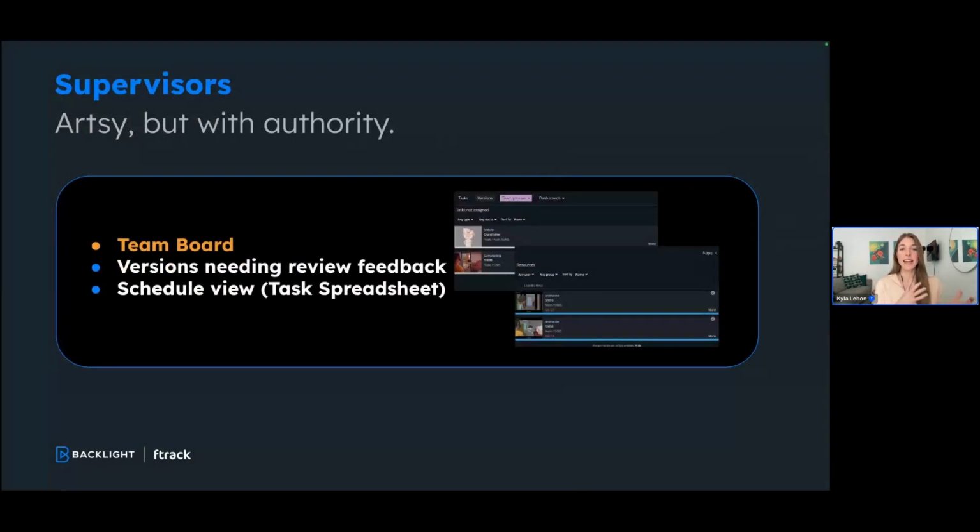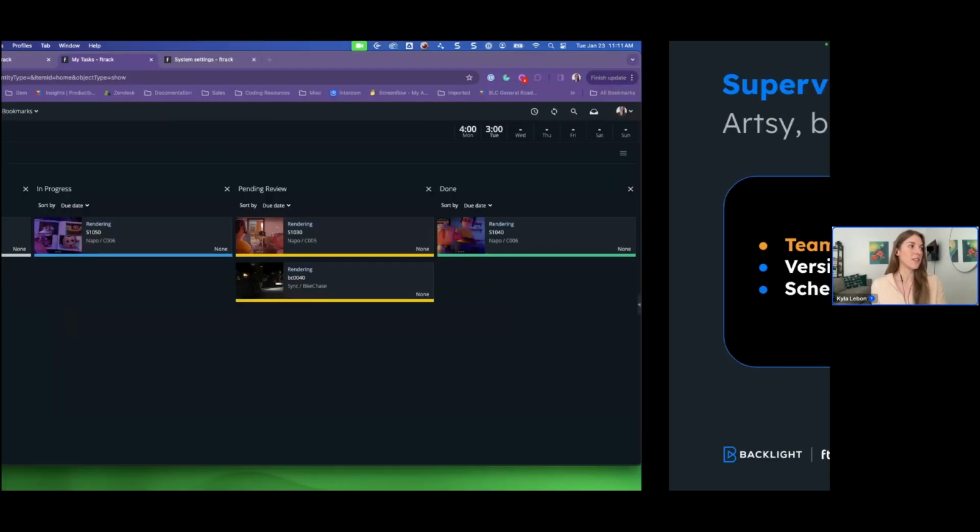And supervisors can have different functions. Maybe they're supervising a department. Maybe they're more of a creative supervisor, like a CG supervisor, VFX supervisor, art director. So it could be possible that they want to see something like a team board where they can see assignments that have been given to team members, what everybody's working on. Or maybe they're just more concerned with versions and actually looking at the reviewable media, giving feedback, approving things. And of course, there's also always the schedule view or the task spreadsheet available to everyone as well. So let's go over and take a look at those particular areas.